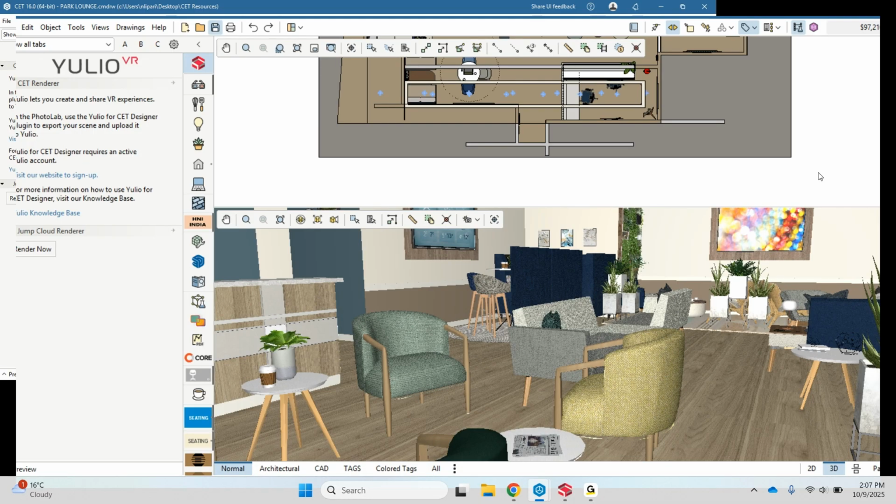With this method, another thing you can take advantage of is HDR environment mapping, which allows you to add an environment outside of any windows in your design for added realism.